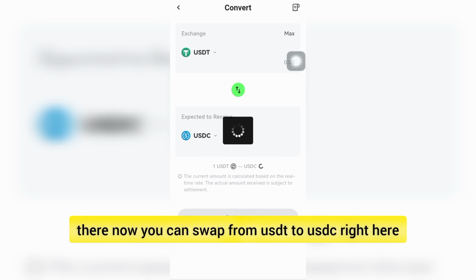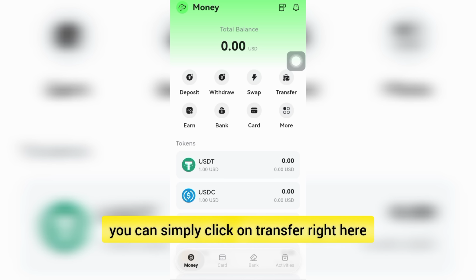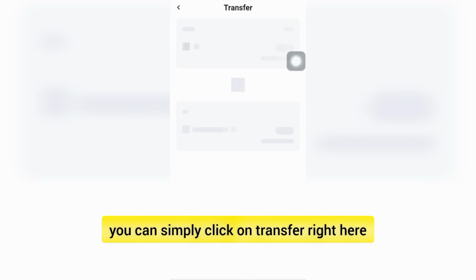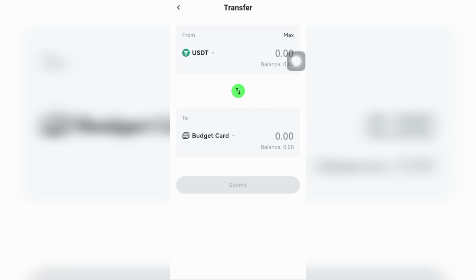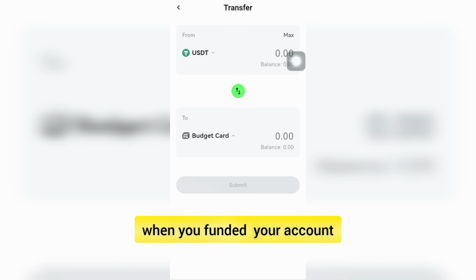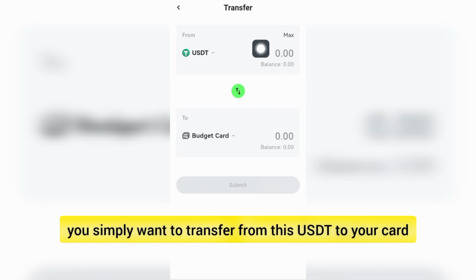Now you can swap from USDT to USDC right here. You can simply click on transfer next right there. You can also transfer from USDT to the purchase card right here. So from your USDT, when you funded your account, you simply want to transfer from this USDT to your card.